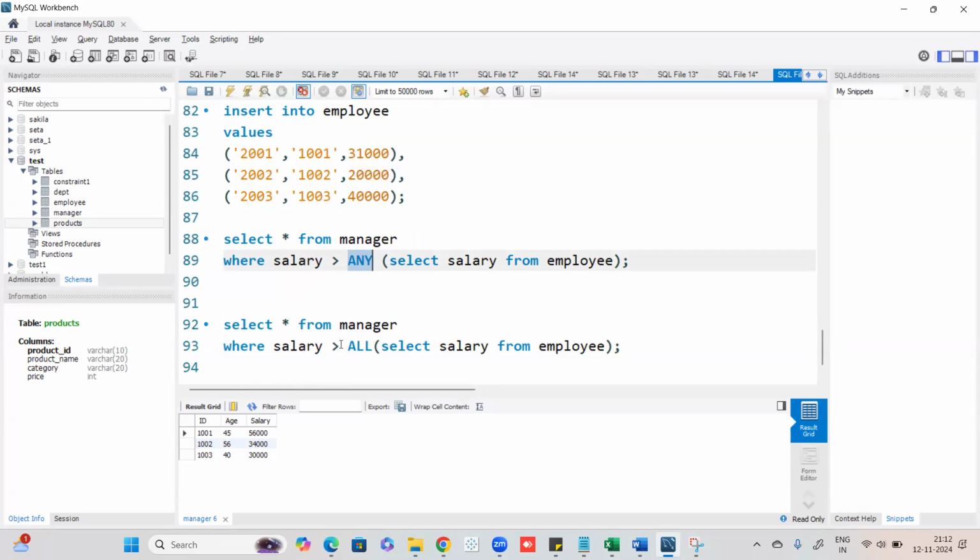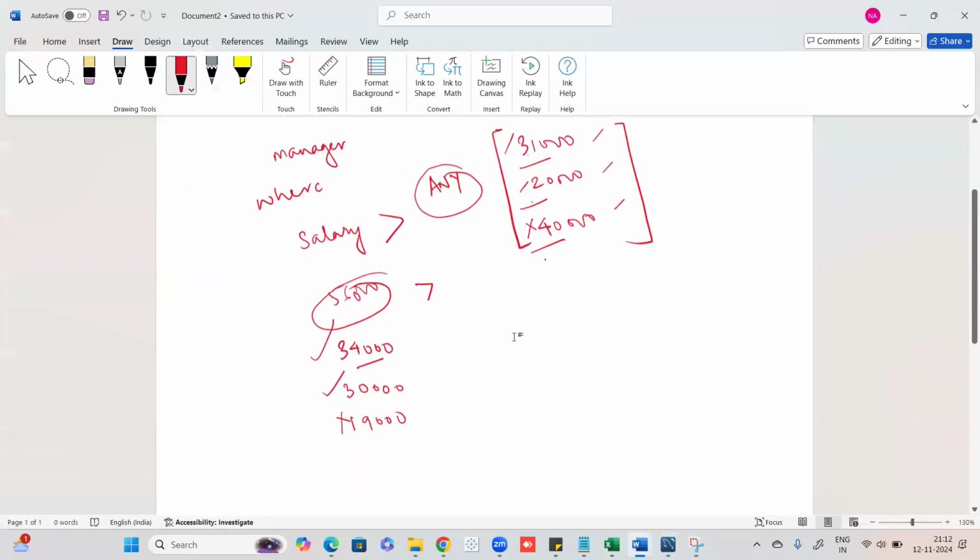Now, what is the difference between these two? In the ANY operator, if any of the rows in my inner query satisfy the condition in the outer query, then that output will remain. If you use ALL instead of ANY, all of the entries in my inner query should satisfy the condition. So let's go back and understand what this means.